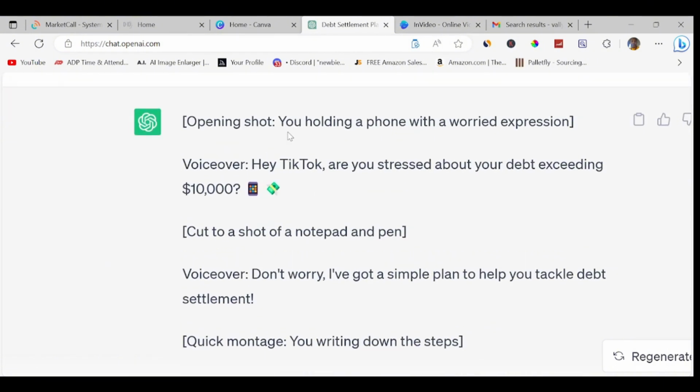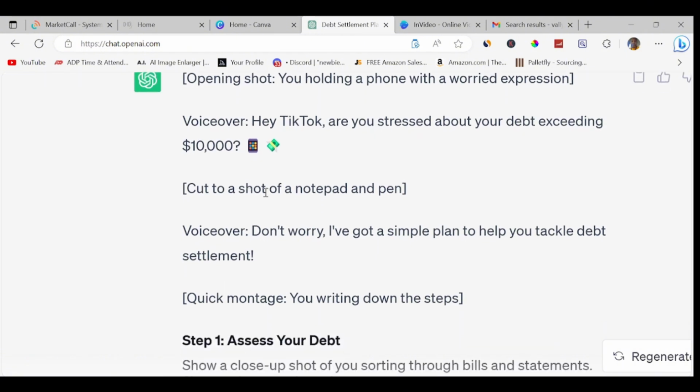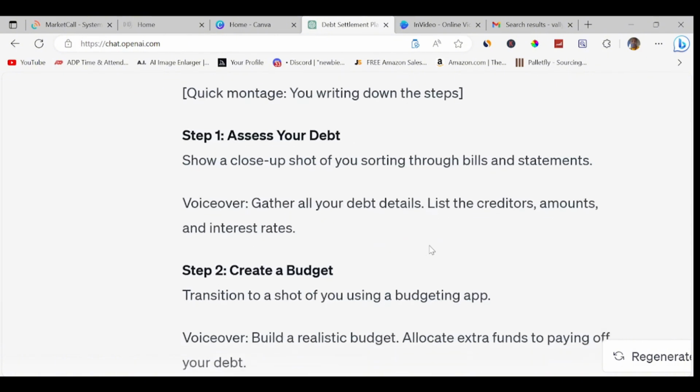For the very first sentence, the opening shot, they say you're holding a phone with a worried expression. So that's the picture I'm going to use when this text is displayed: someone holding a phone with a worried expression. Secondly, cut to a shot of a notepad and pen. So I will try to find a video of someone with a notepad and pen, and the voiceover I will put for this will be, don't worry, I've got a plan. So I will do this for everything.